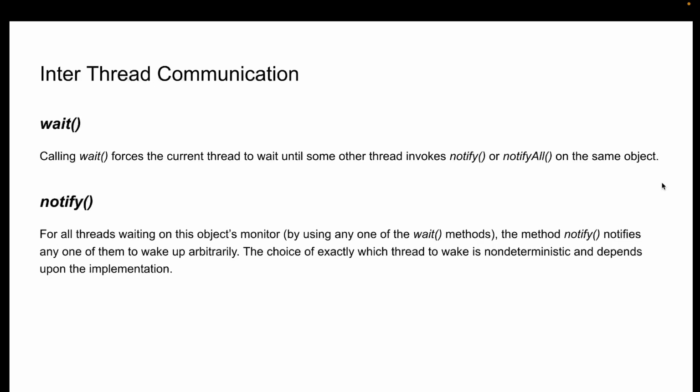And what happens? There are some other threads which want to perform some job. See this notify method: for all threads waiting on the object's monitor by using any of the wait methods, the method notify notifies any one of them to wake up abruptly. The choice of exactly which thread is non-deterministic and depends upon the implementation. So our thread T1 is waiting, or in a pause state.